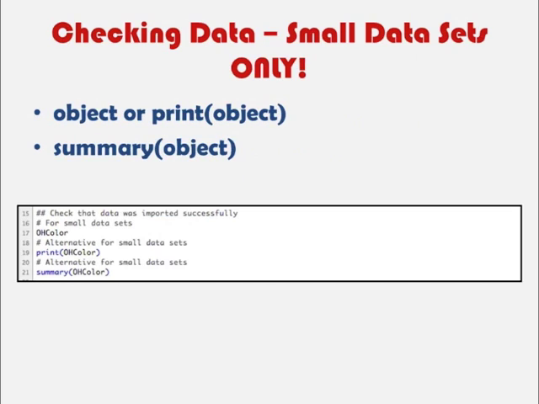So we've imported our data into R. The next thing we want to do is check to make sure that everything actually worked properly and our data was imported correctly. And as a caution, the methods presented on this screen are really only when you're dealing with small data sets, because these have a long printout for each line of your data set.